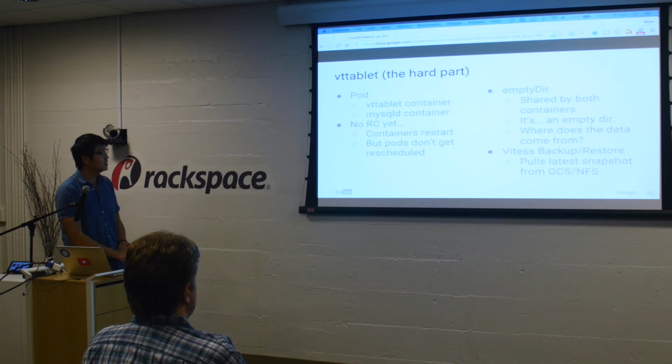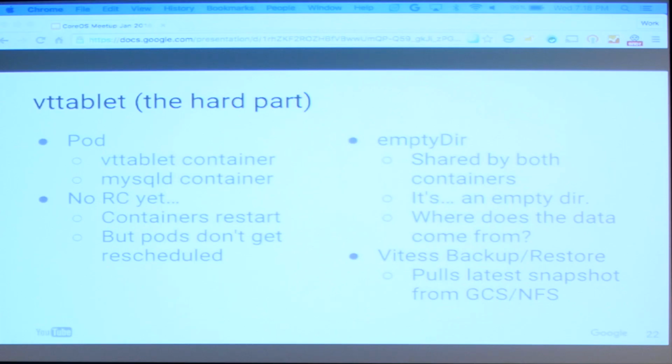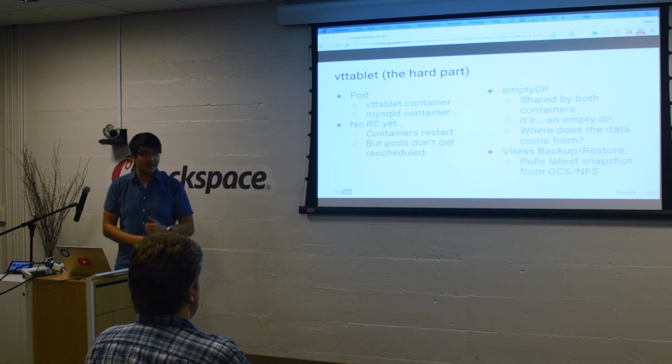Now the hard part, which is the database itself. This is where we have a pod called VTTablet, which contains VTTablet, the process, and MySQLD, the process, each one in its own container. What we use for this actually is an empty directory. And the main reason for that is because it's actually the same thing that we do in Borg. We use an empty directory, which means when the pod first gets scheduled, it's empty. It has no data. So where does that data come from?